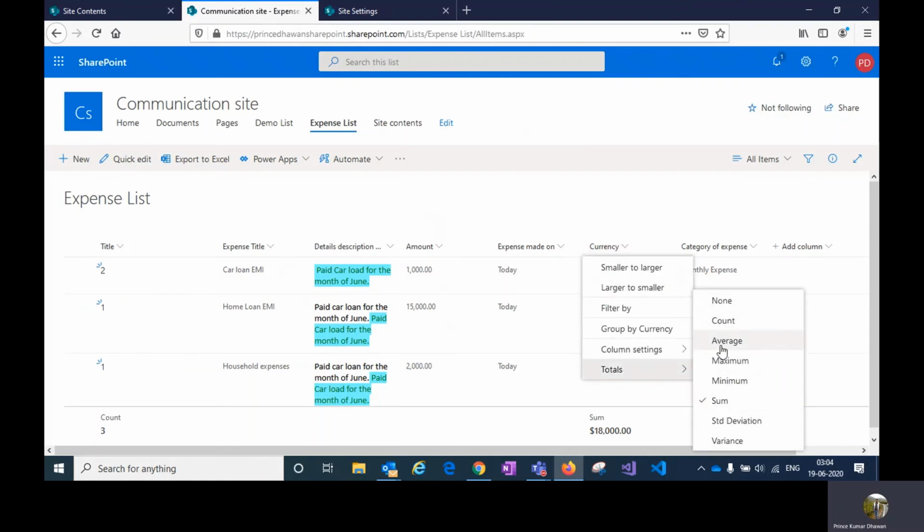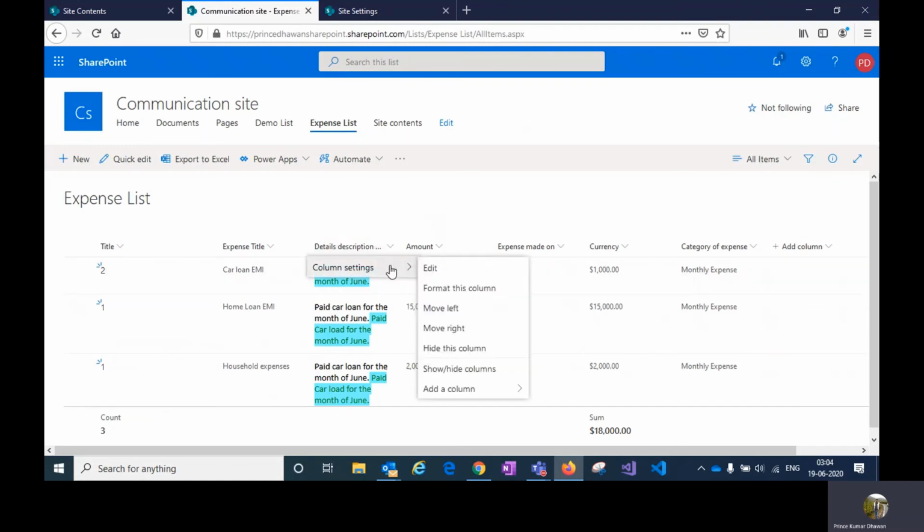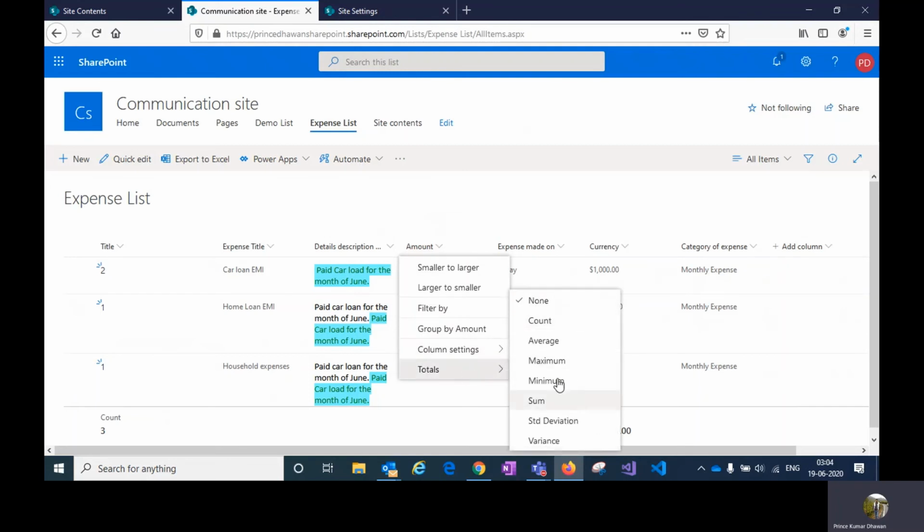You want to see count, average, maximum, minimum, everything is available out of the box. You do not need to bother about anything. You just need to come and select what options are there. So based on what type of column, it gives you different options. So in case of amount, it gives you the appropriate options.